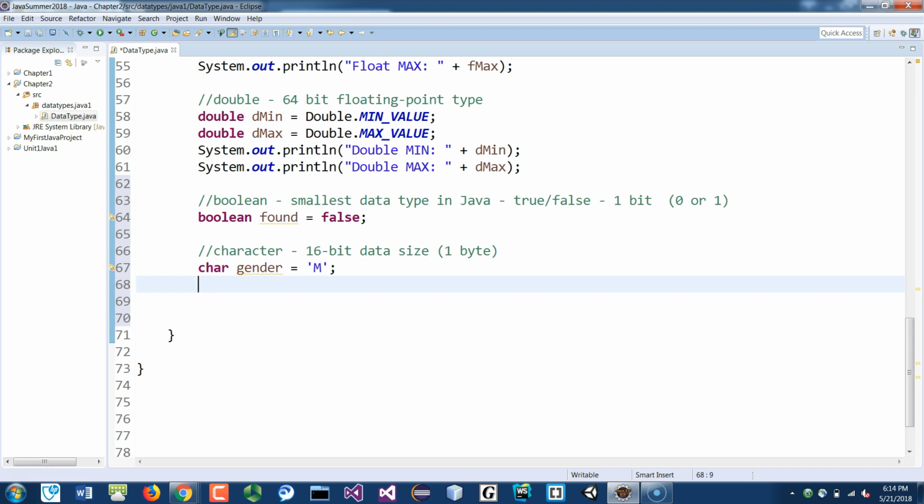Okay, so these are the 8 primitive data types. And then let's see if I missed anything here. You'll see that sometimes in the book or elsewhere you might see something like this. I meant to show it up here, but I kind of missed that.